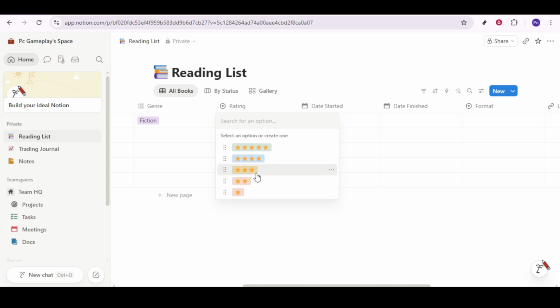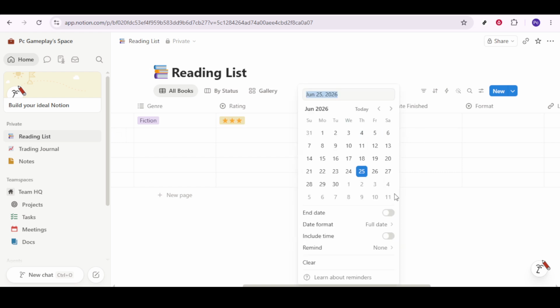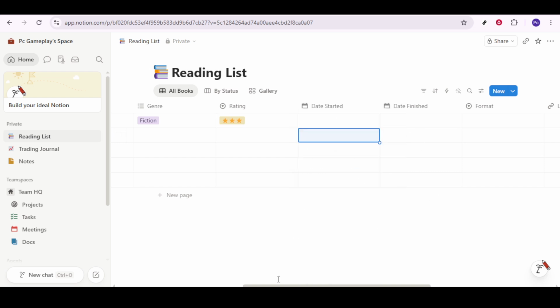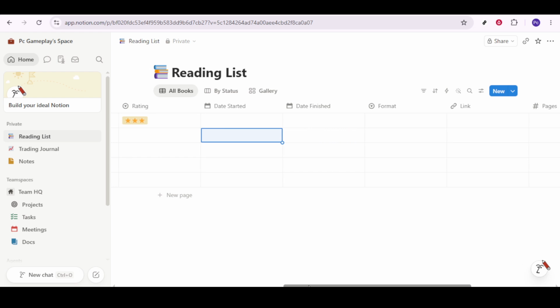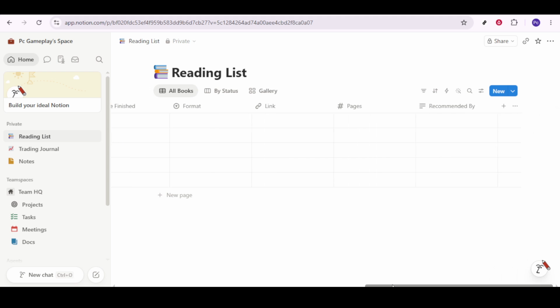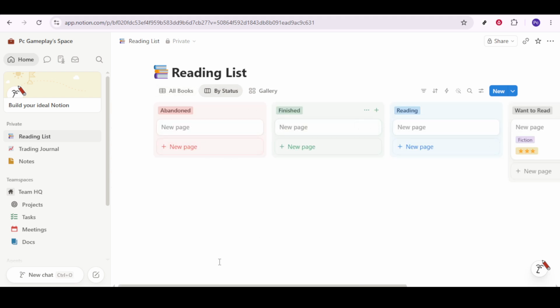Prioritize your list by adding a priority column, also as select type, with options such as high, medium, and low. This helps you determine which books you want to dive into first, especially if you have a lengthy list. Adding a recommendation property, text-based, allows you to note who suggested the book to you, offering a personal touch and perhaps inspiring some gratitude or future conversations.